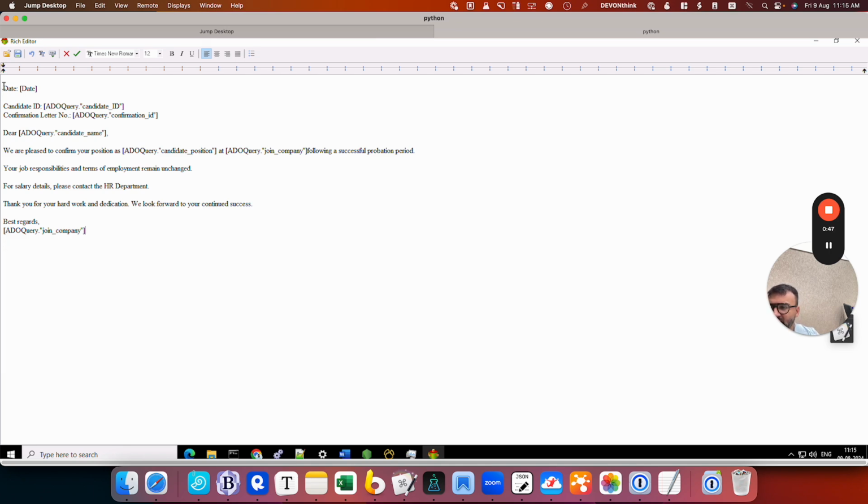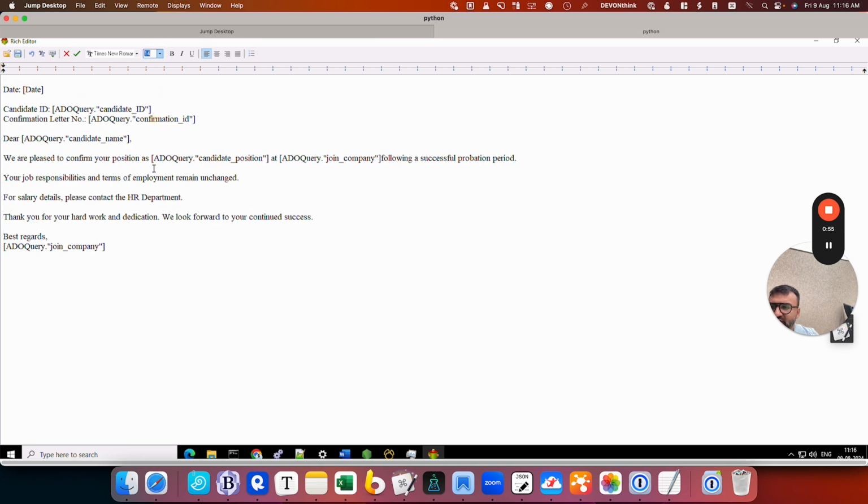Okay, you can increase the size of any items. For example, let's say I want this to be 14. You can bold few things. For example, for us, candidate ID is important, we can bold it as well.